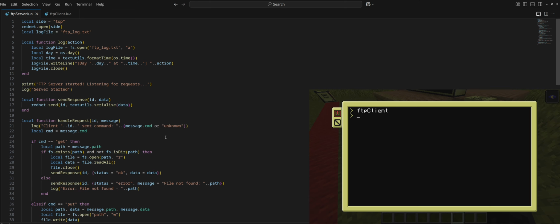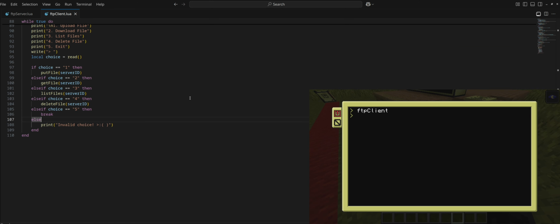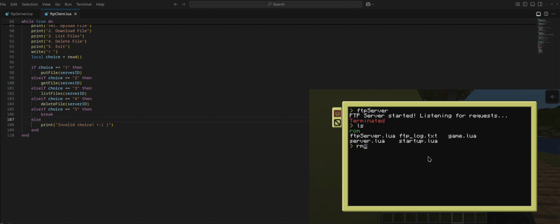This is the complete server side and then complete client side. Let's go in game and see how it looks. I'm just going to go ahead and start the server here. Okay, that's good. Listening for requests. Actually, I'm going to delete this log file because I think it's still there from earlier. And now we'll run it.